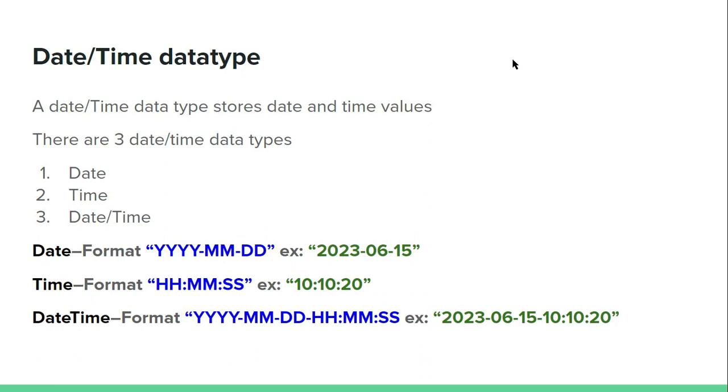Finally, we will see the recap. In this video, we have seen the 3 data types, which are string, numerical and date and time. In string data type, we have seen char and varchar. In numerical data type, we have seen integer, float, decimal and double. And the third is the date and time data types, where we have seen there are 3 types: date, time and date time. Hope you understood the different data types which we are using in SQL.